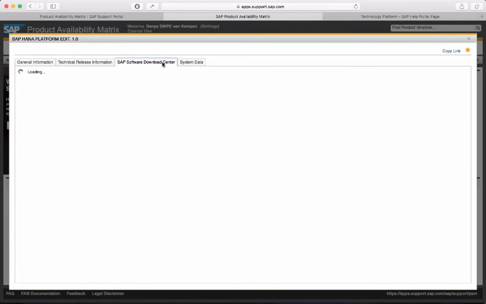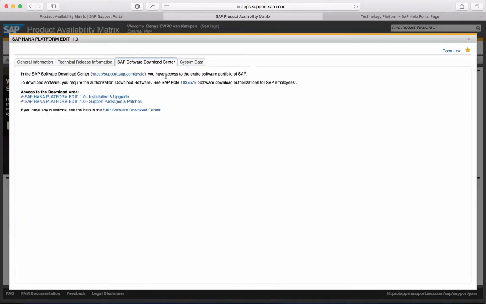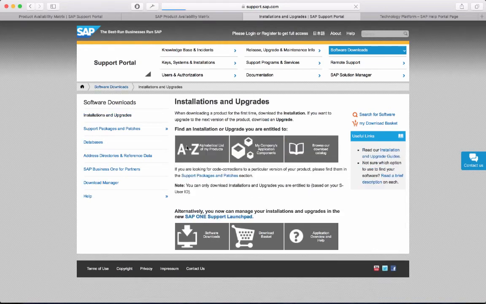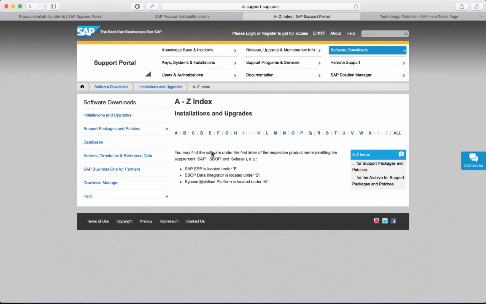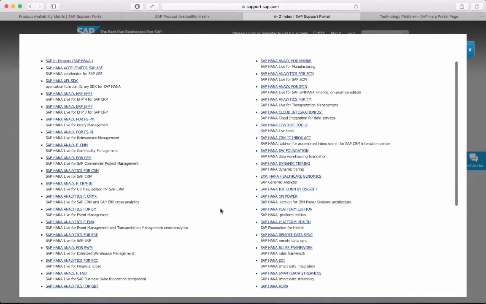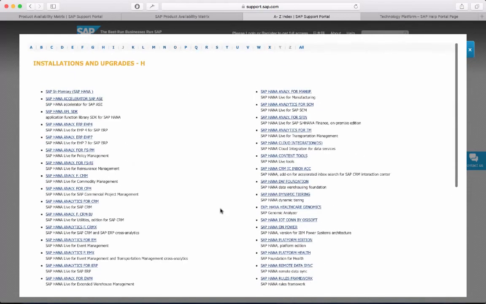The SAP Software Download Center tab provides a direct link to the Software Download Center. If you select it here, you can see that you have the installations and upgrade and the support packages and patches. And then if you select it and you go to the alphabetical list, you can, for example, pick HANA here. The list is, however, quite long, so it can at times be a bit confusing.